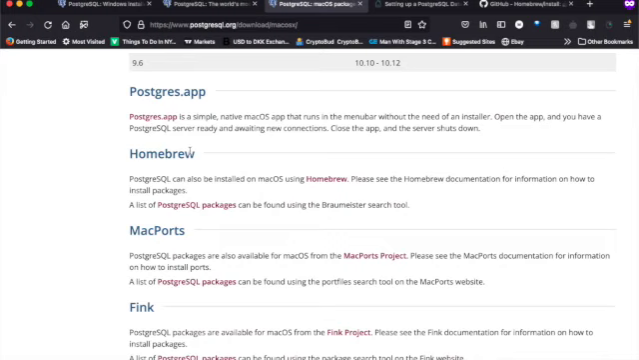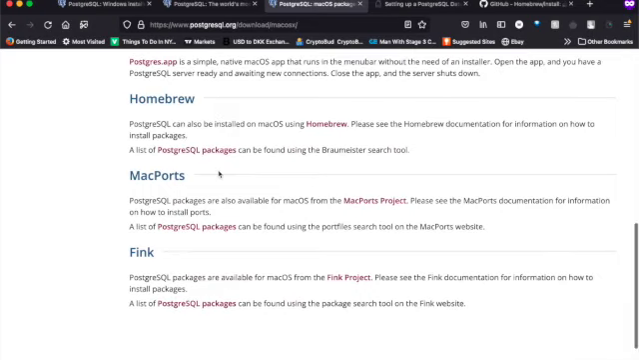However, if you don't know, Homebrew is a package management solution on Mac OS and Linux, and you can use Homebrew not only to install PostgreSQL but to install many other libraries. Alright, so that's all I have to say about Homebrew. Now let's move on to check whether you have Homebrew already installed on your computer.